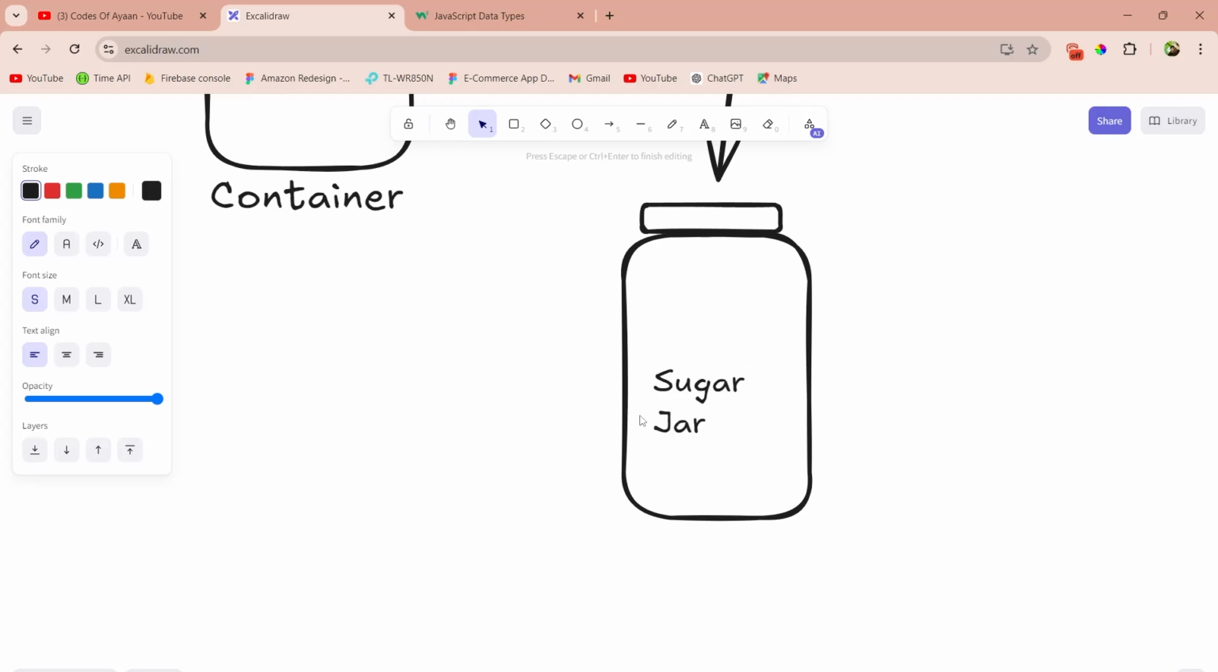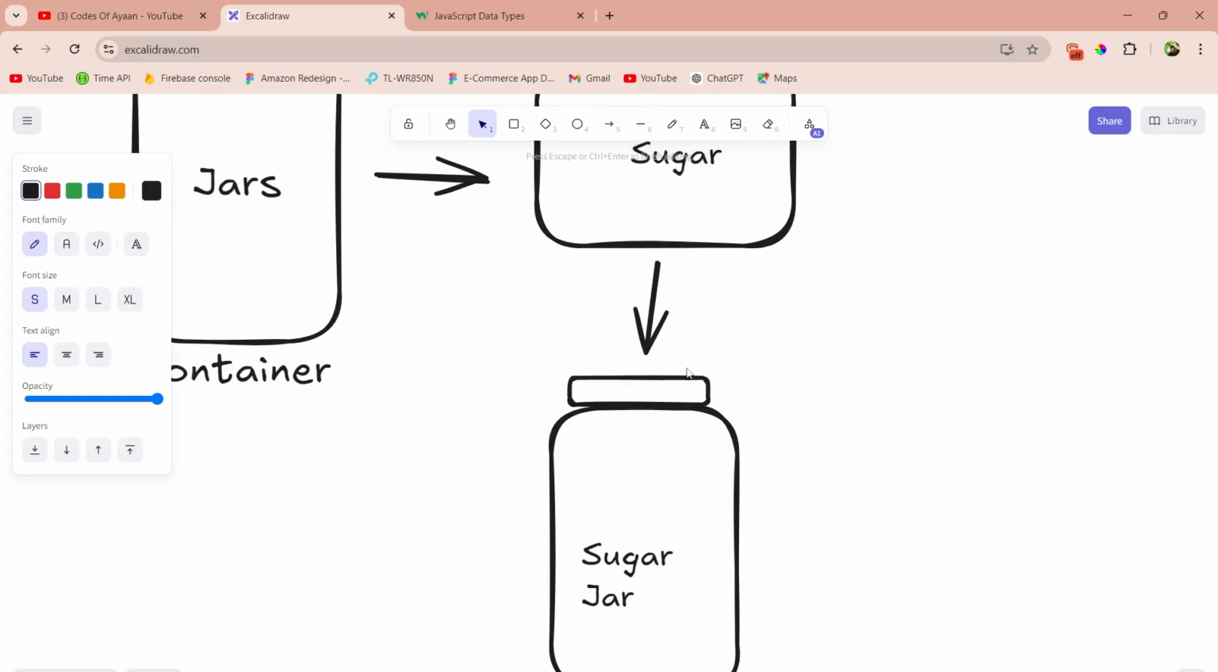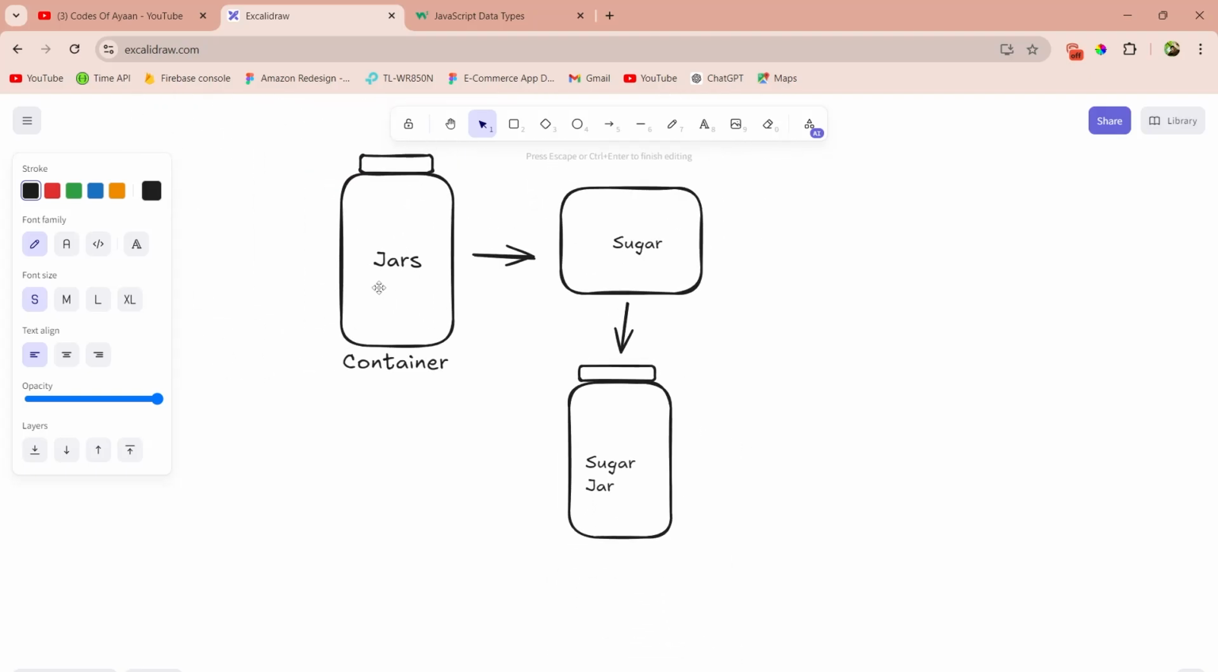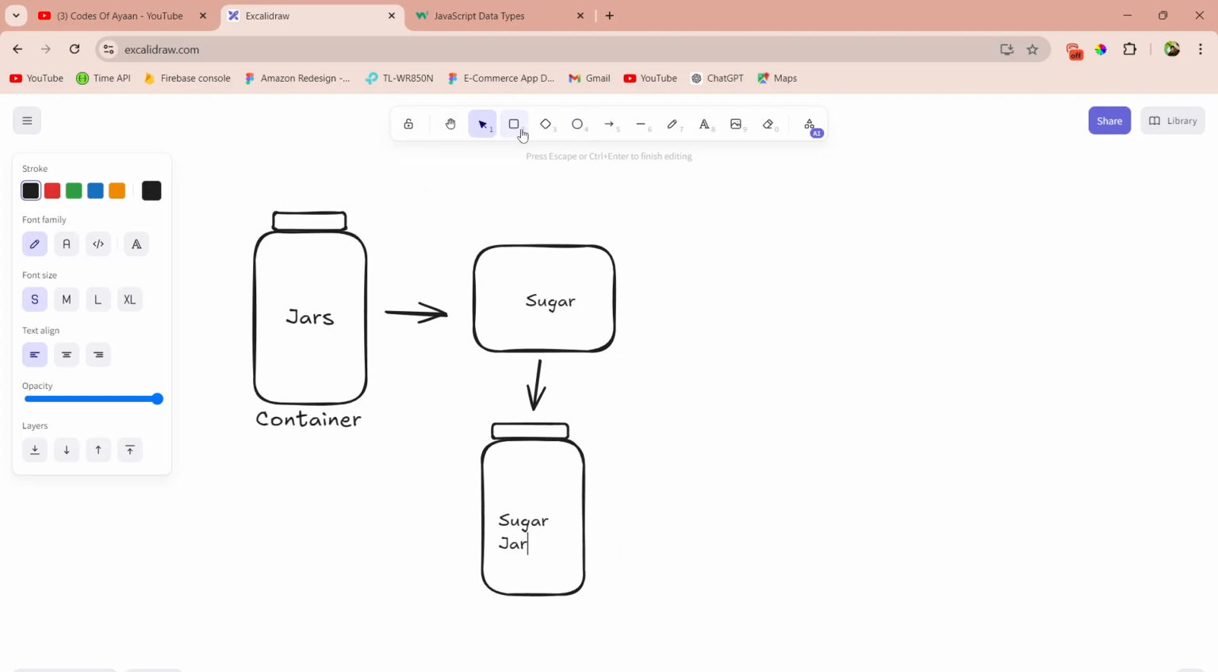Now next day one of your friend came and told like, what exactly is in this jar? You said sugar in it. Okay, now why exactly are we learning this whole thing about jars? In the same way, let's come to our logic.